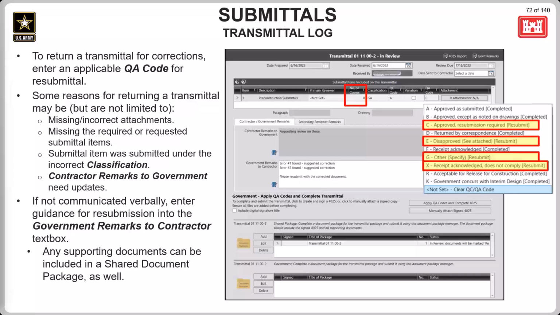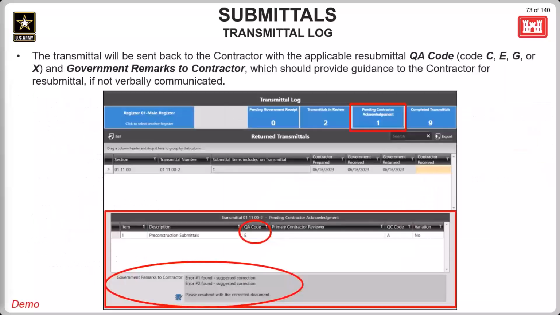If needed, the government can also add any supporting documentation to the shared document package if that will help with the corrections. The transmittal will be sent back to the contractor with the resubmittal code, and either a new document package with the corrections can be added to the existing transmittal, and that can be resubmitted, or a new transmittal can be started to redo the submittal altogether.